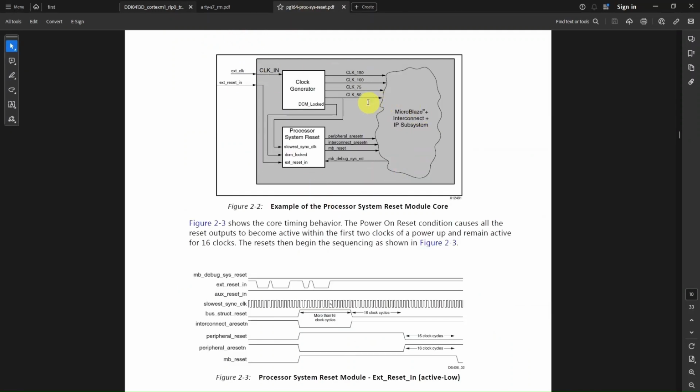This is the processor system reset module, an example design given in their reference manual for the IP. You can see they have written MicroBlaze plus interconnect plus IP subsystem. You can see clocks going from the clocking generator, all the output clocks, and then we have one of the clocks, the slowest synchronous clock, connected here. We have only one clock in our system, that is 50 megahertz. So we'll be going ahead and connecting the clock output to the slowest synchronous clock here.